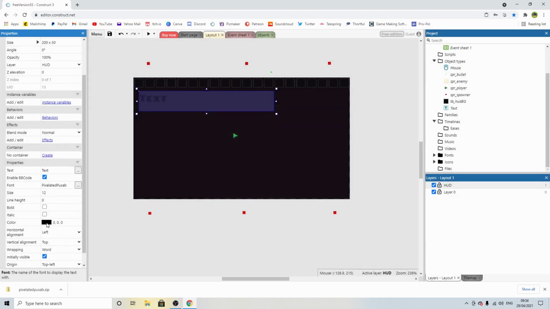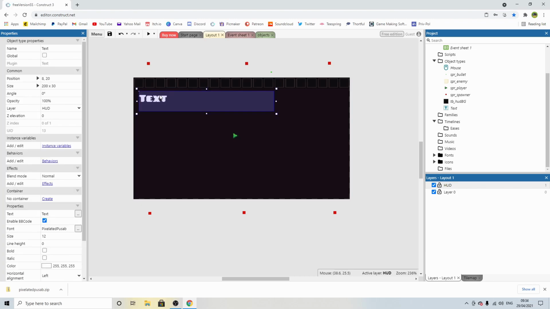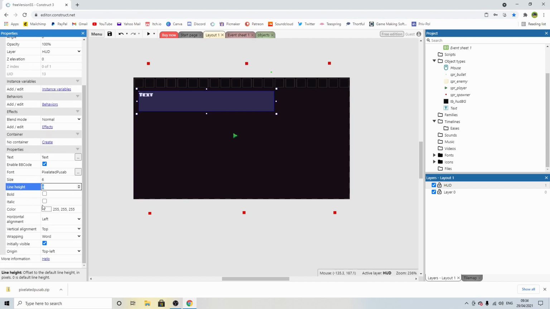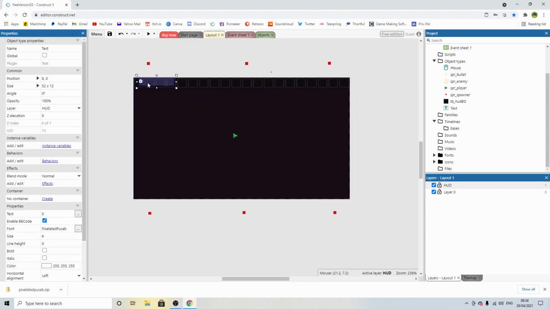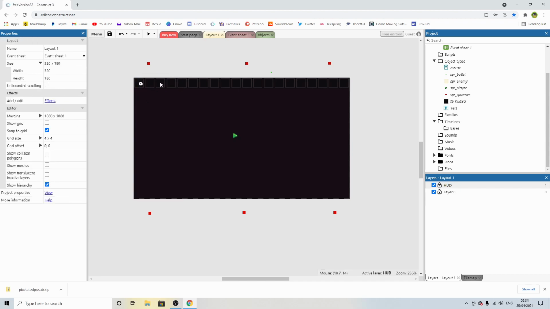It shows up nicely. I'm going to change the color to white, and I'm going to change the size to half the size, to 6. I am not going to say bold or italic. I am going to say horizontal alignment left, and vertical alignment center, so it's in the middle, and then I'm going to pop it up here in the top left hand corner, and the default text is going to be 0. There.